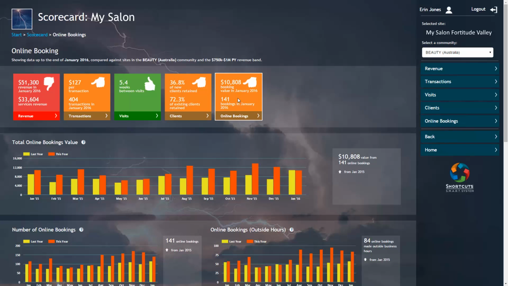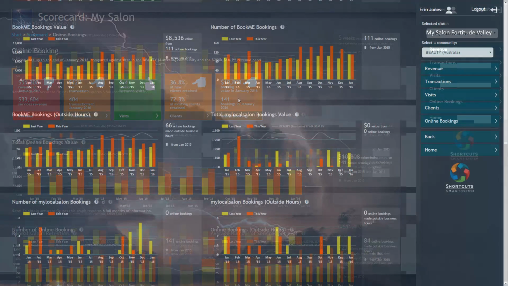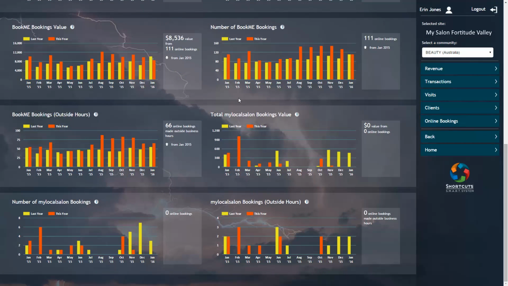Lastly, we have the online bookings page, where we can view the total value, the total number of bookings, and the number of bookings outside business hours for BookMe, My Local Salon, and all online bookings. For the online booking graphs, it's important to make sure that your business hours are set up correctly so the outside hours data can be calculated accurately.